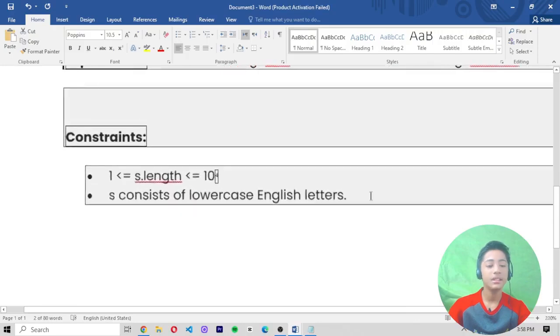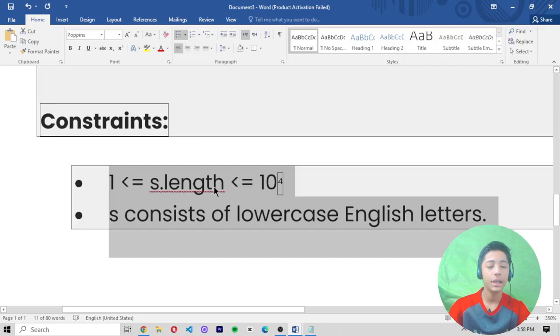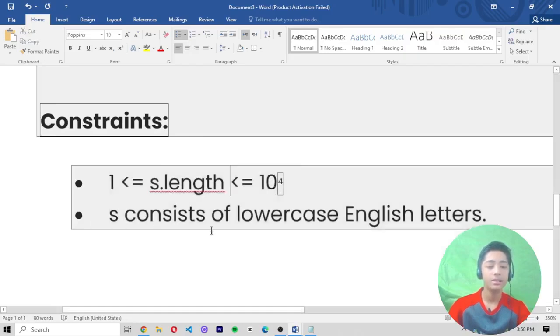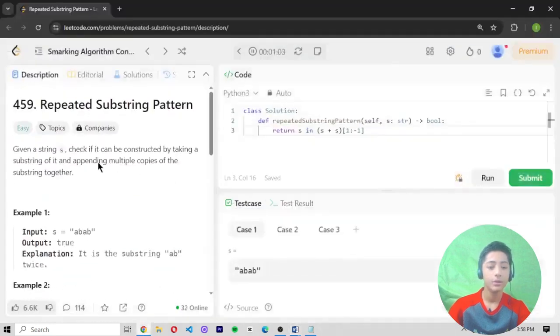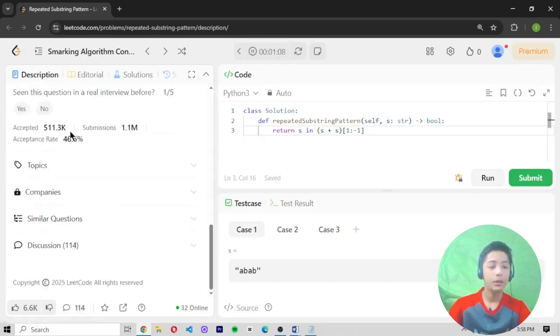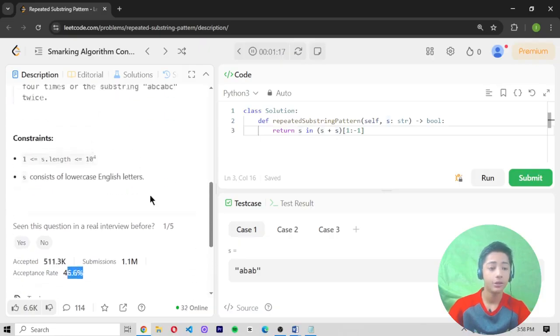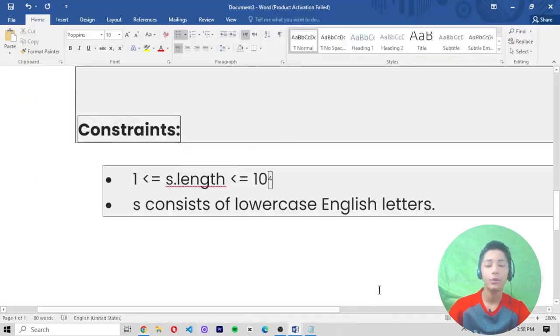These are the constraints which we have used to solve this question: 1 less than or equal to s dot length less than or equal to 10 to the power 4, and s consists of lowercase English letters. Now let's see, 1.1 million people have submitted this and only 5 lakh people accepted, a 46.6% acceptance ratio.